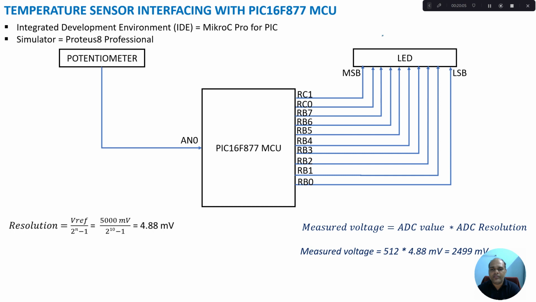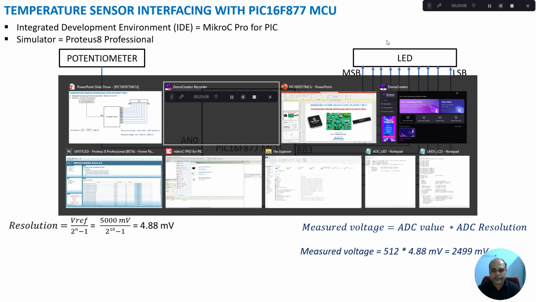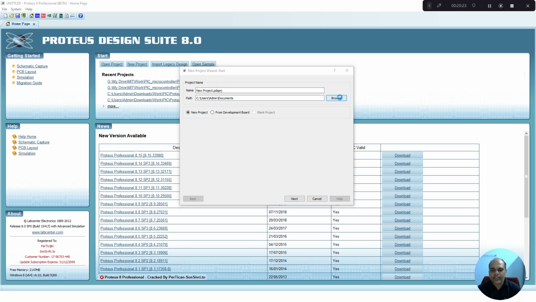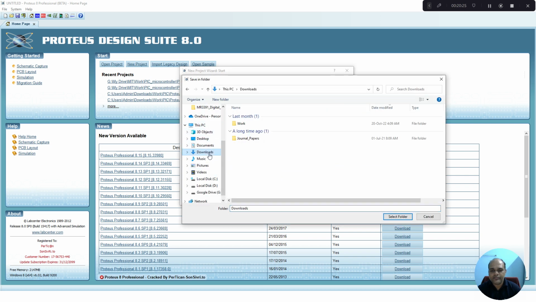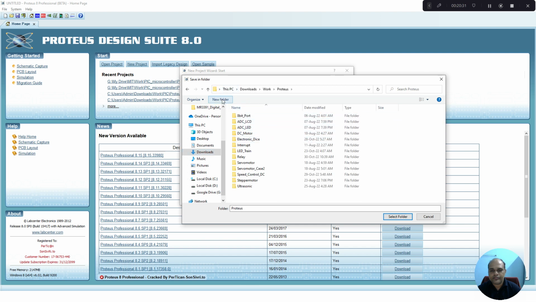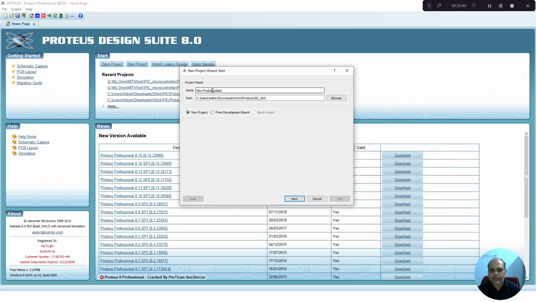Now let us open MikroC Pro for PIC. First we will start with the circuit part. So I am going to use Proteus 8 Professional. Create a new project. So select a location for the project. I create a location for storing the project, and give a name for the project.